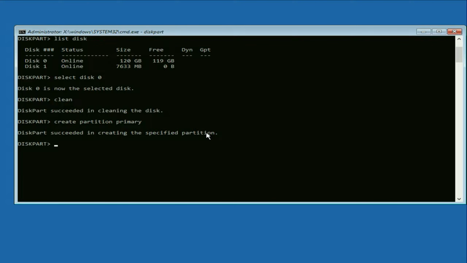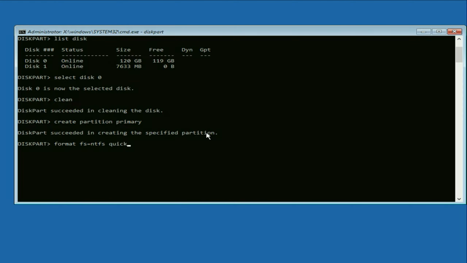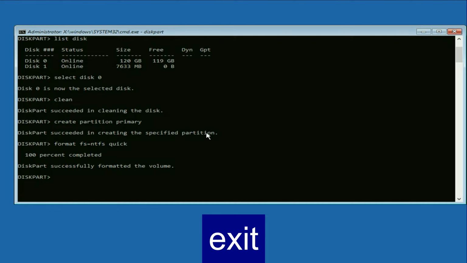Now type the next command, the final command, format fs=ntfs quick. Press enter. That's it. DiskPart successfully formatted the volume. Now type exit. Type exit again. Press enter.